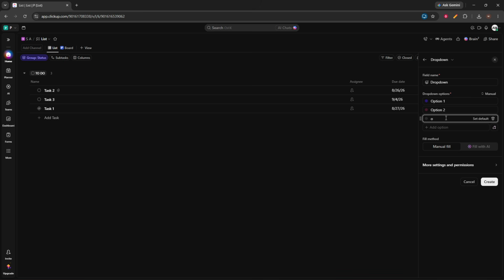Now give your drop-down field a clear, descriptive name. For example, you might call it department, category, or project type. Choose a name that reflects exactly what users will be selecting, so the field is easy to understand at a glance. Then add the options you want people to choose from.